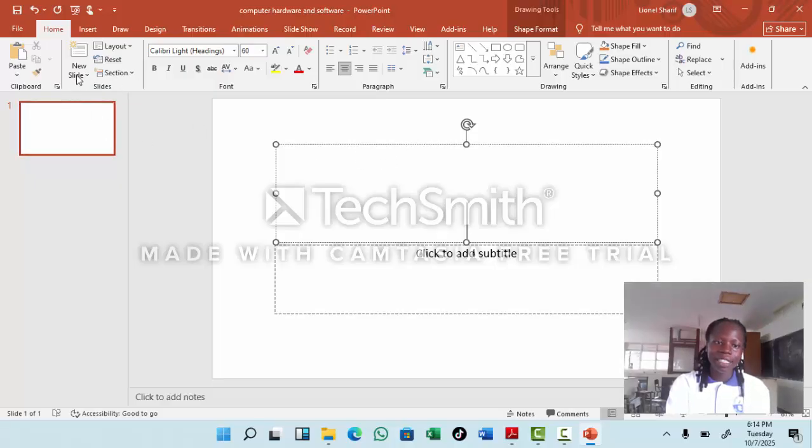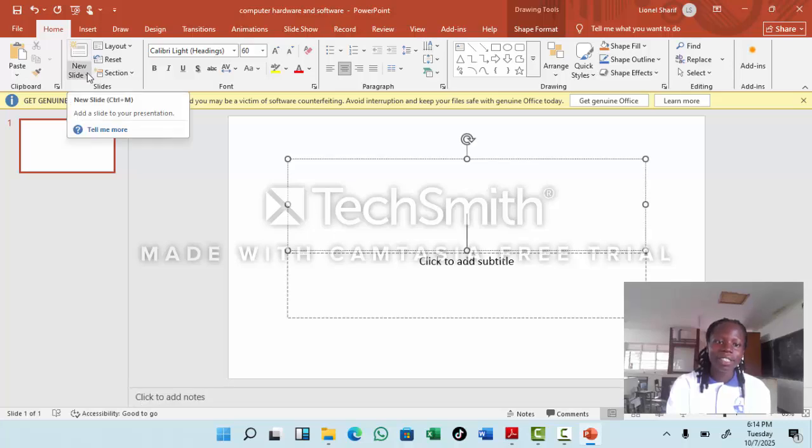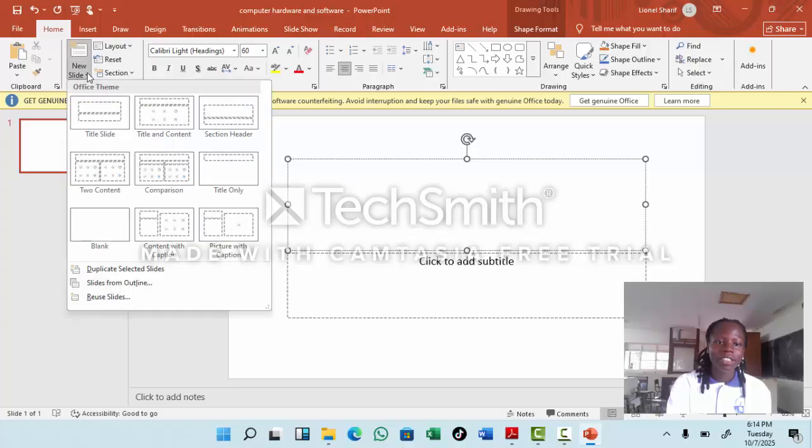When you're creating a new slide, you come to the ribbon containing the tabs. You click on new. You'll come to the top right corner and you see this written new slides. If you click on the triangular icon, you'll see the different types of slides that we have.